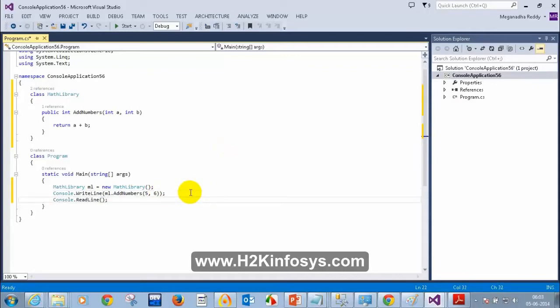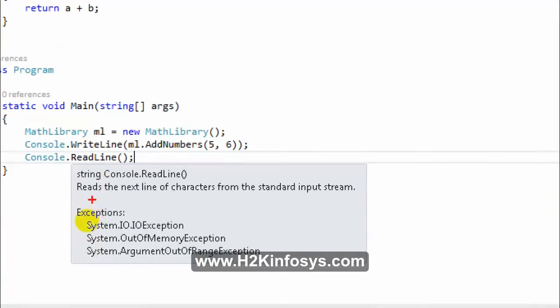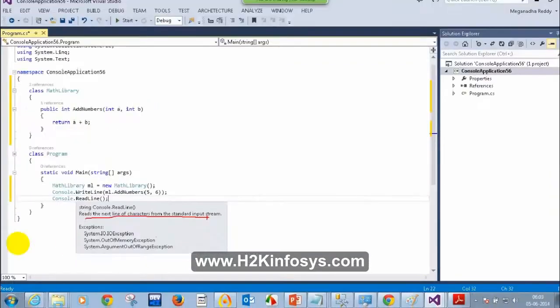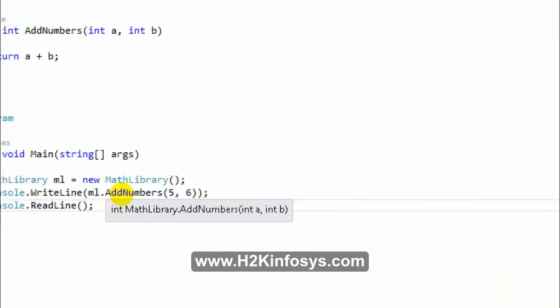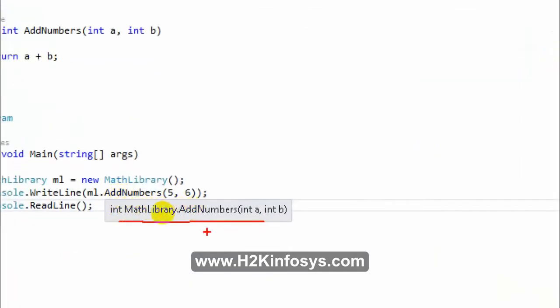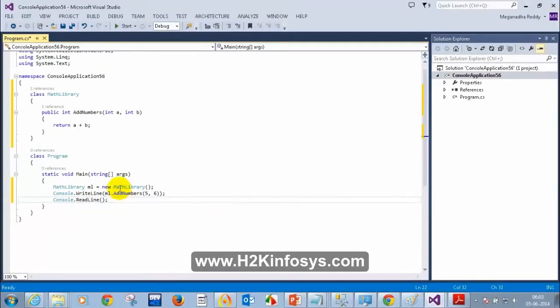Now I have a question for all of you. The moment I'm typing ReadLine, I'm seeing a message like this: reads the next line of characters from the standard input stream. But when I'm typing AddNumbers, I don't see any message here. Can you please tell me how I can get that description for my method? Yeah, I got a response only from Padmini. I want to see the response from everyone. I repeat my question. I want to see the description for my method AddNumbers, the way I'm seeing it for ReadLine.